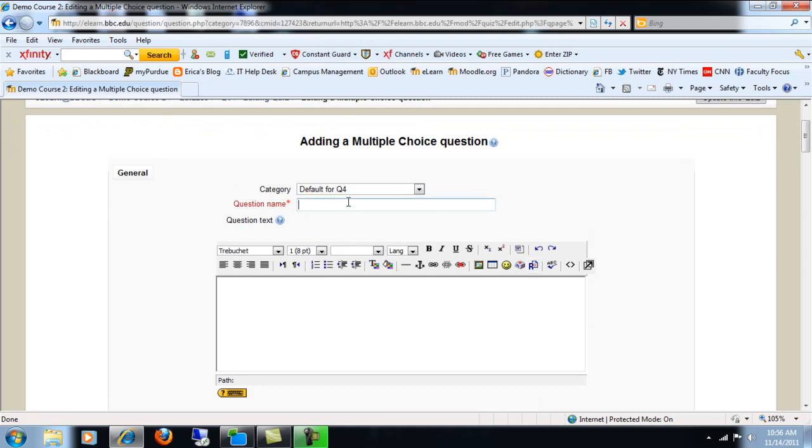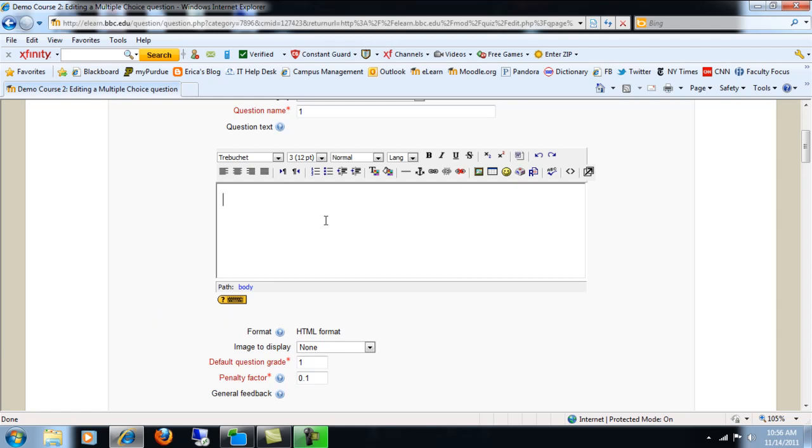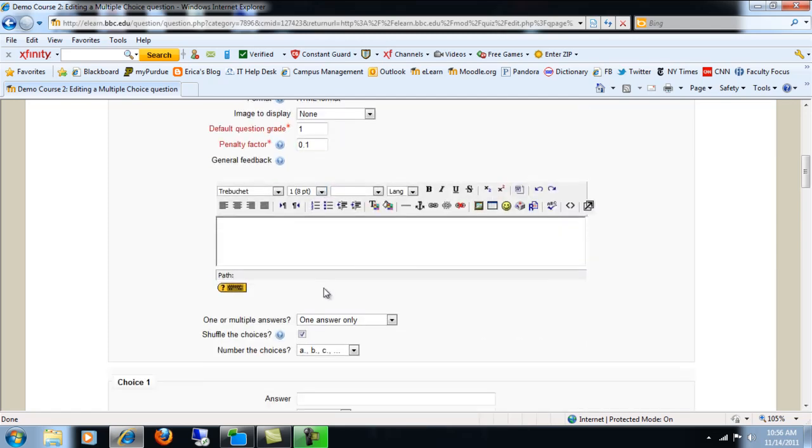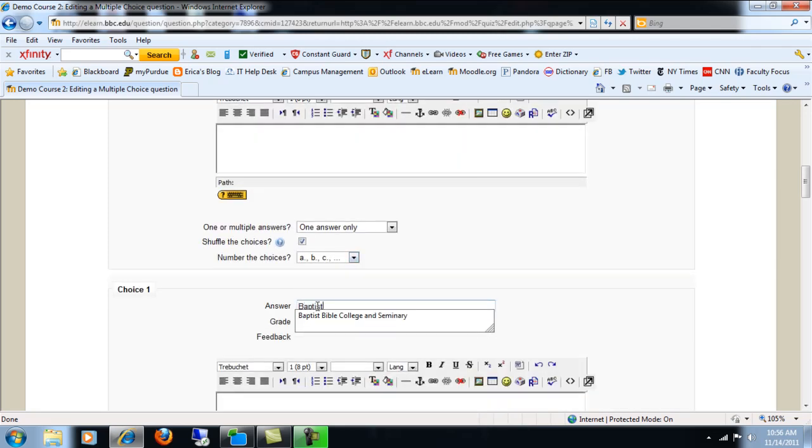We need to give each question a name. I name the questions the number that they are, 1, 2, 3, 4, 5, etc. But if something works better for you, by all means, you may name your questions whatever you'd like. In this larger HTML box, this is where you'll enter your actual question. In the answer field for each choice, that's where you'll enter the possible answers, or all of the answer choices.